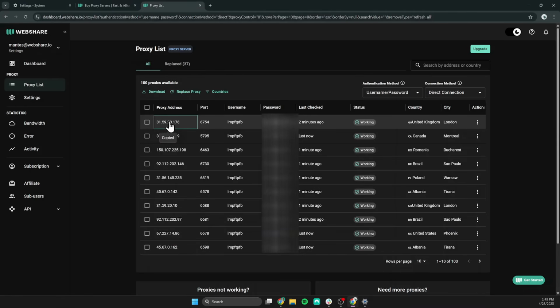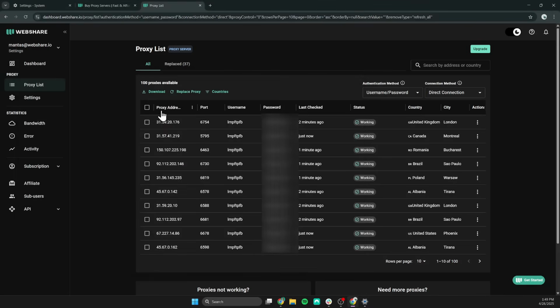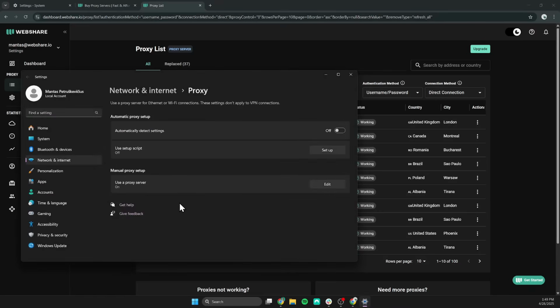Copy the proxy address and paste it into the Windows Proxy Settings window. Then copy the port and paste it as well. Once done, click Save and return to Chrome.